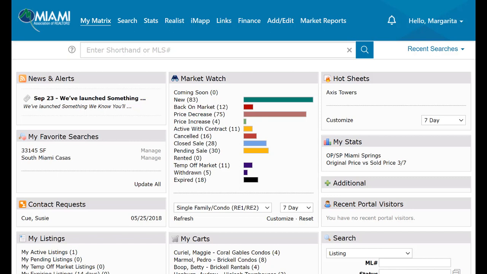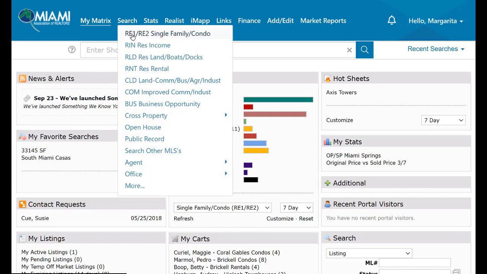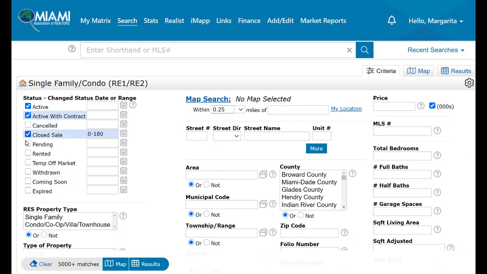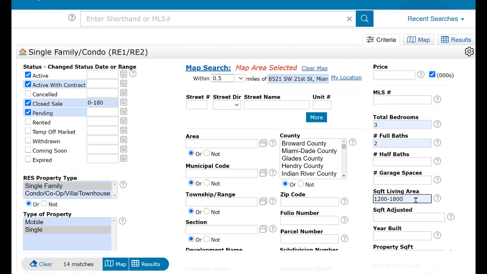All you would need to do is simply go into a search. For this example, I'll use RE1, RE2. And as an example, I'll be using a 1,500 square foot property that has 3 bedrooms and 2 bathrooms. I'll select my preferred criteria for searching for comparables. And in the square footage, I'll be sure to calculate a 20% range.